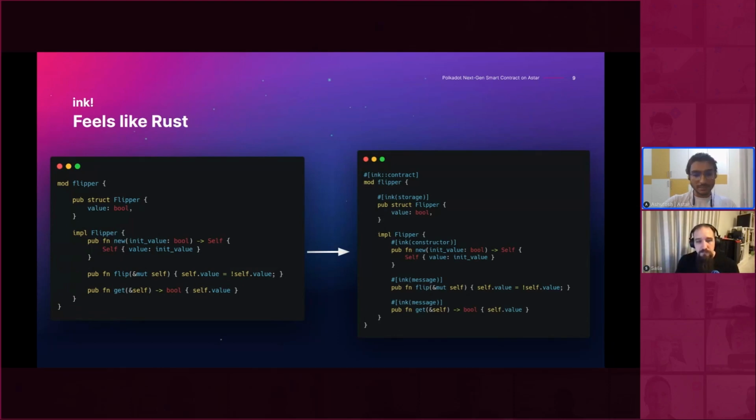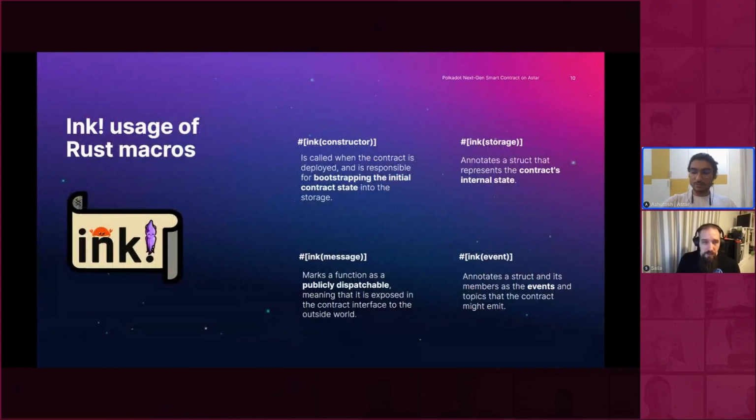And then we have ink message. It simply marks the function as callable from the outside world, so it exposes functions to be called from outside. So now we know how ink! works with macros.